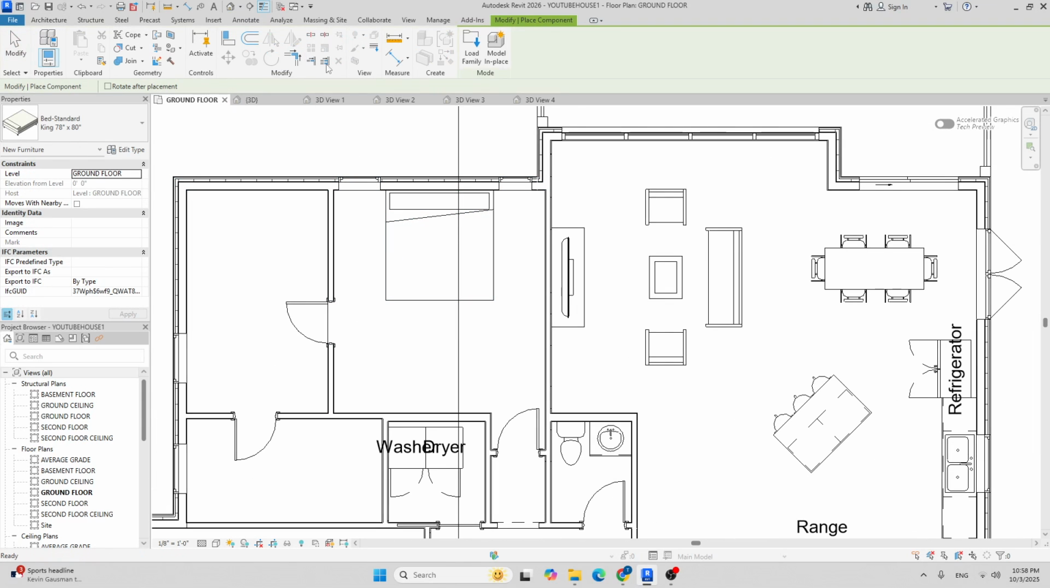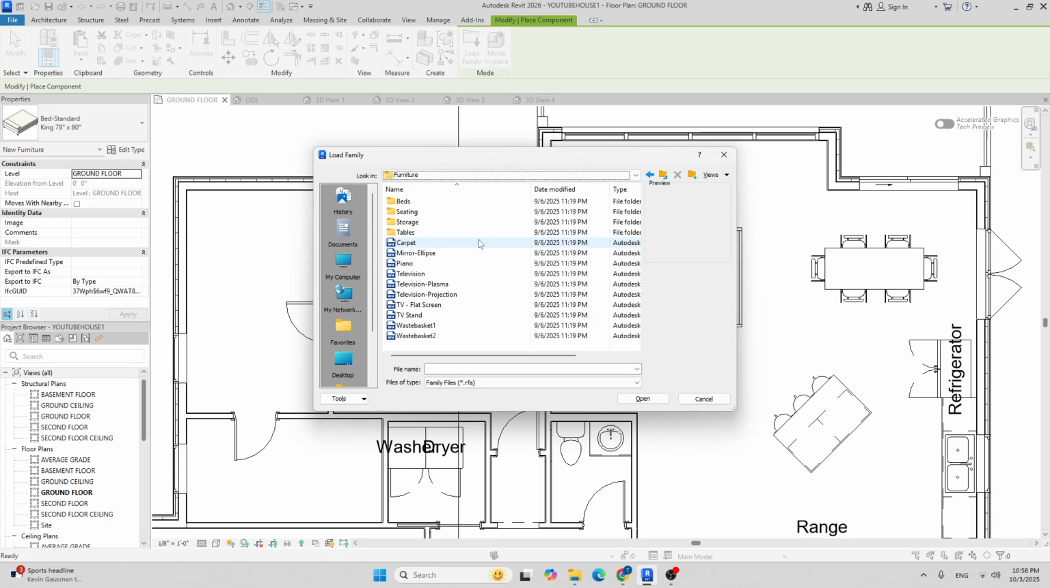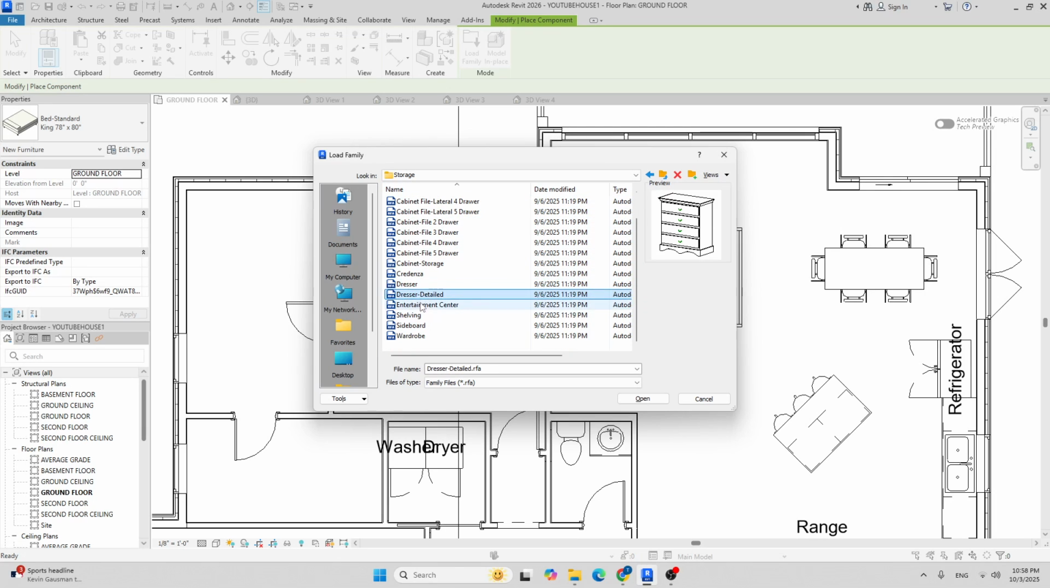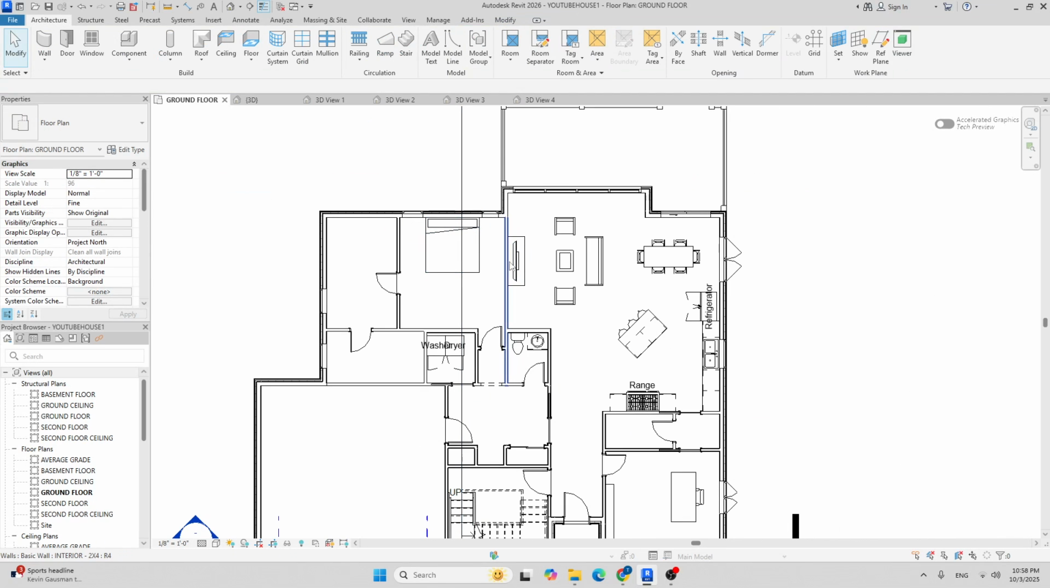So I can go here, and I can load family, and I can click this drop down, and I can find furniture, and I will find storage. And you guys will see that there isn't a lot of option for our bedside table. So what I would do is I'll hit escape 2 times. You guys can always create your own family, but I suggest at this stage, to save some time, I'm gonna go on the internet to look for a Revit family so I can download it and put into our project.